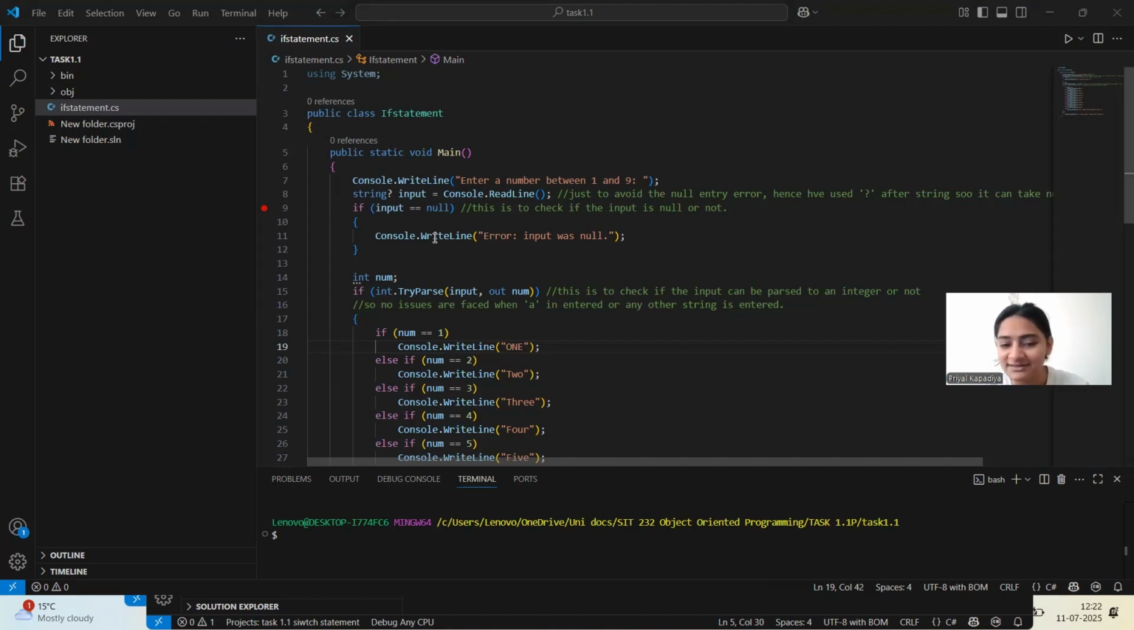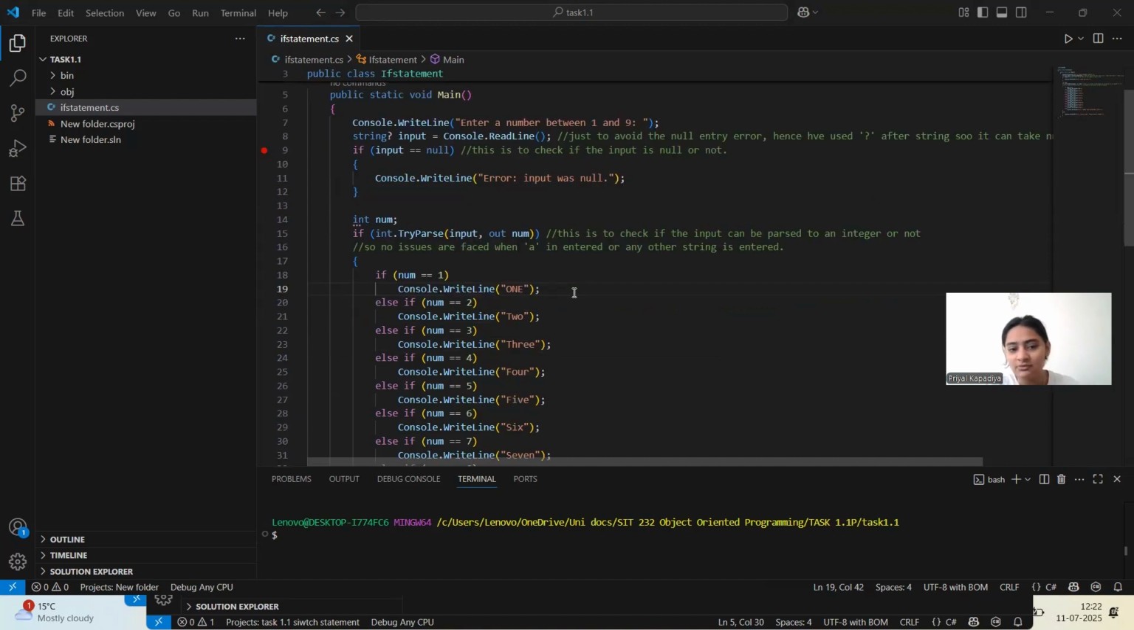I use TryParse to check if the input which is entered is an integer or not. If it is an integer, it would go through the if statement and else if statements, and if it is not an integer, then it would go to the error message, and it would print that the value entered is not an integer, so enter a correct value. And that is how the code is done.